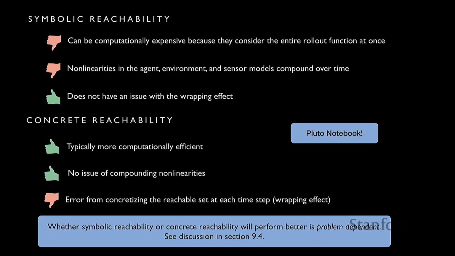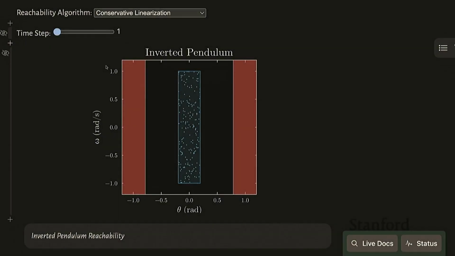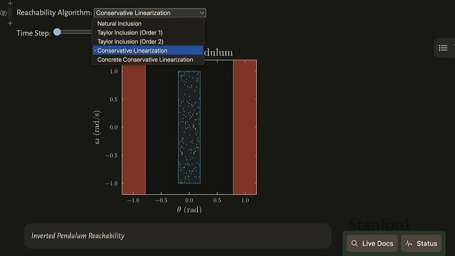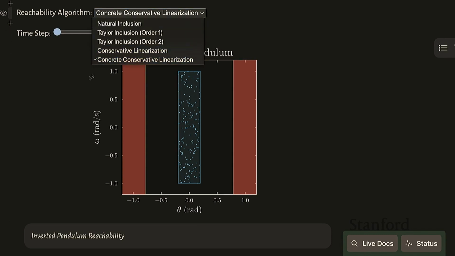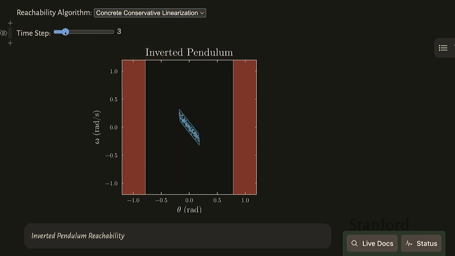Okay, let's see if this fixed our problem. Okay, so now we're going to do concrete conservative linearization, and you can see there's no more options, so let's hope that this works. Okay, here's one step.